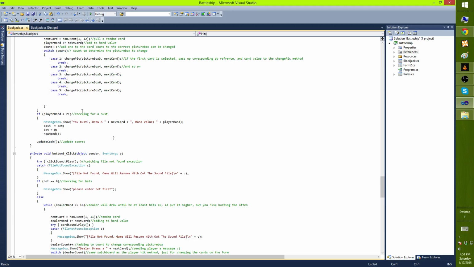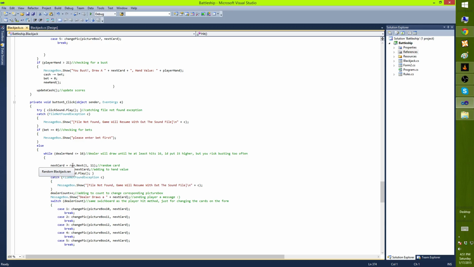This checks in case you bust from taking too many cards. It lets you know you bust, what you drew, and what you currently have. You lose your money, and it calls new hand and update cache. This one, what was this? Oh, this is the method for saving the file. Or not saving the file. Resetting the main score.